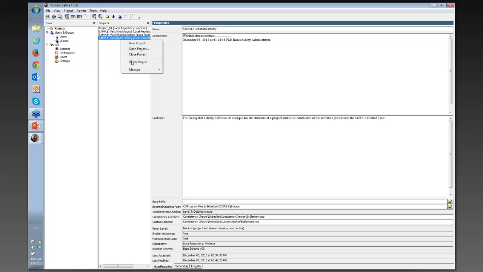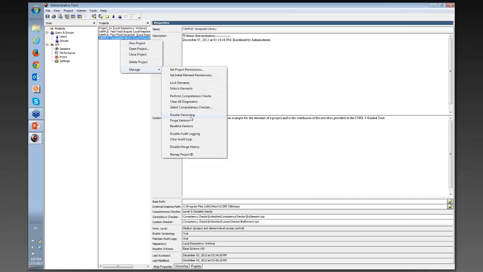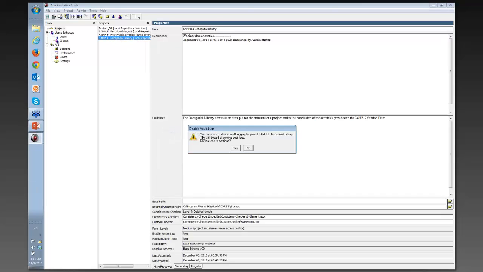Let's turn it off and see what it alerts me to. Disable audit logging. This will discard all existing audit logs. So it's telling me right there in the dialog the answer to that. It will discard all audit logs, just as versions get discarded as well.